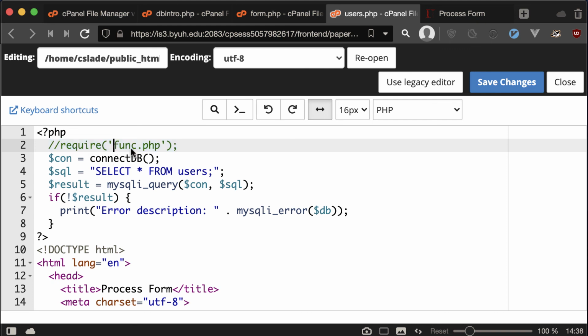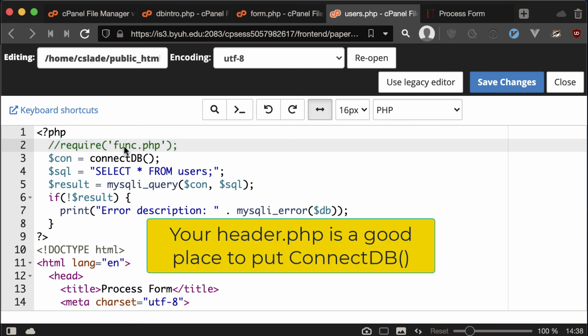Now that connection to the database is going to happen on several pages. So you might want to pull that function into a different PHP page like func.php and require that. But then we would create our connection by calling that function. This time instead of DB, I'm calling it CON. But you can call that whatever you want. That's just the first parameter to this function.